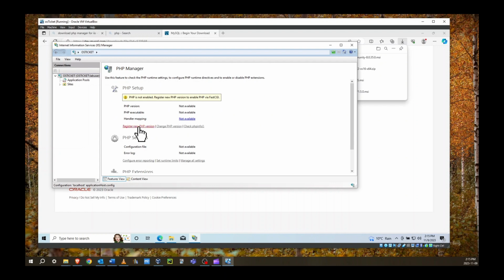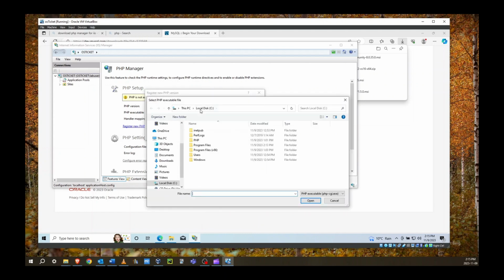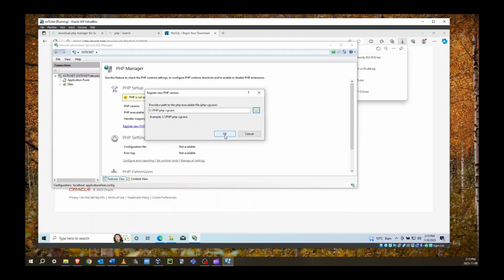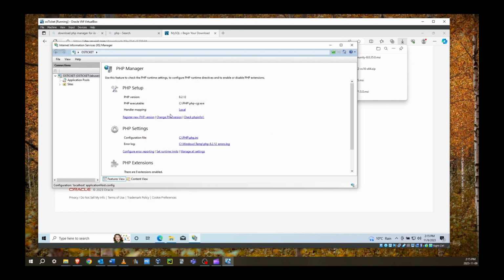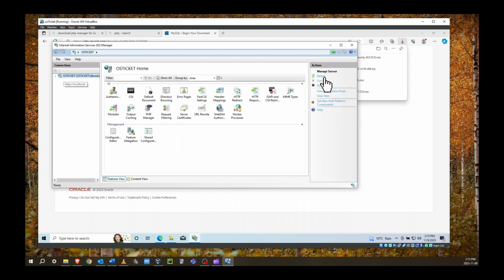So we'll double click on the icon and then click Register New PHP Version. And we want to select this file from the PHP folder. So we'll go and search for that. See it there, we'll hit Open, OK. And then we'll restart the server to finish that change. Back home here, click Restart. And twice just to be sure, why not?